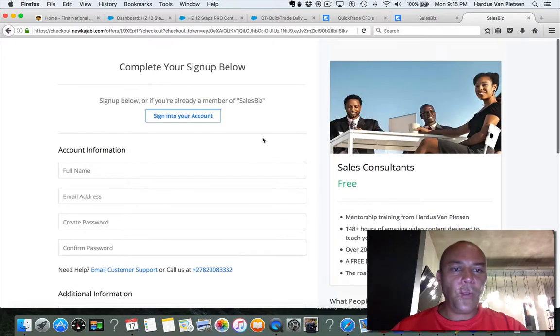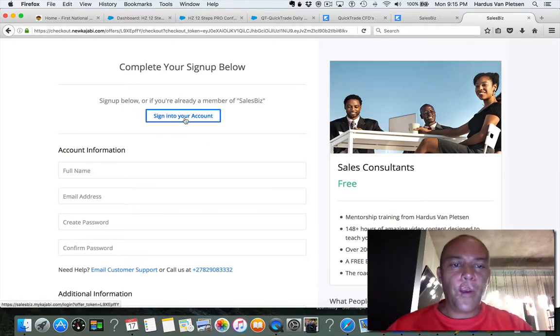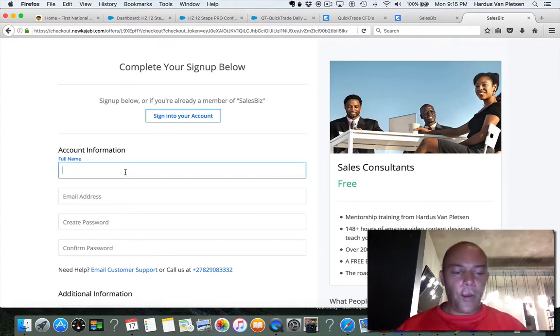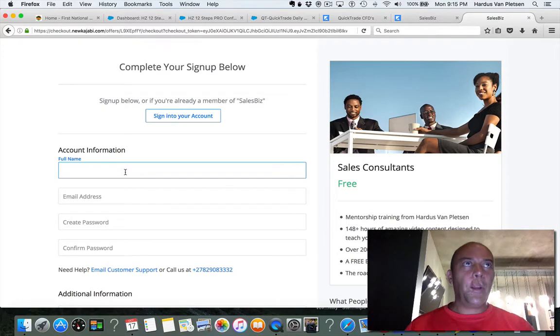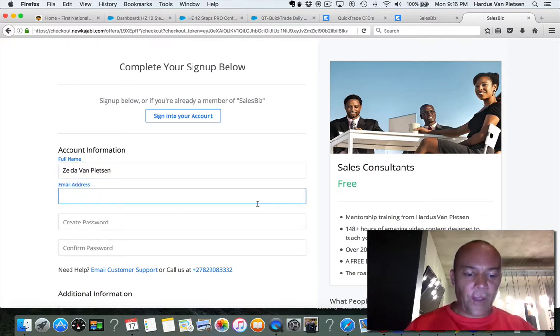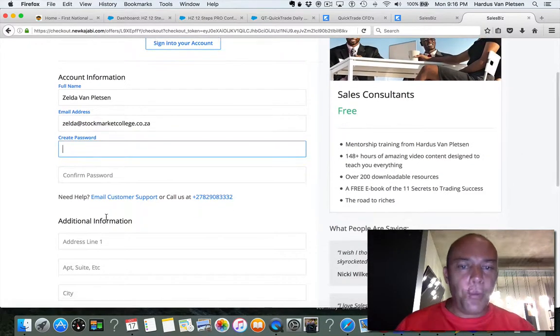On the left-hand side, what you want to do is sign up. If you already have a username and password, which you shouldn't have if you're watching this video, you can sign into your account. But here, you're going to put in your full names. I am going to put in Zelda's details for no other reason than that I've signed up myself. So I'm going to say Zelda van Pletsen. It's going to ask for an email address, so that's easy: zelda@stockmarketcollege.co.za.